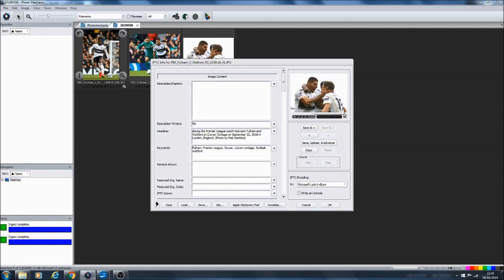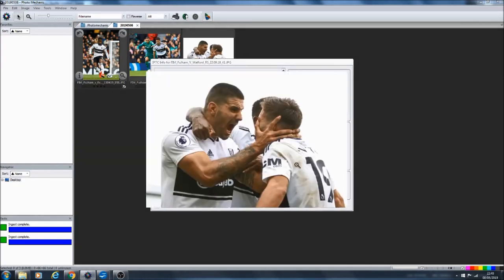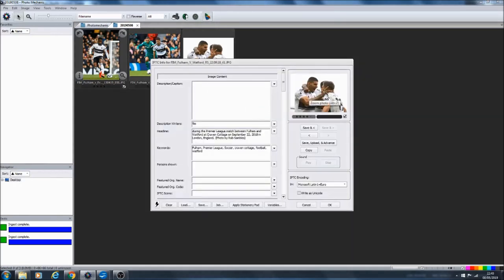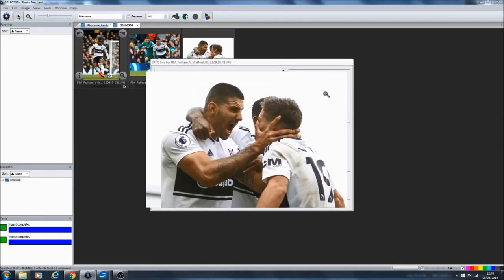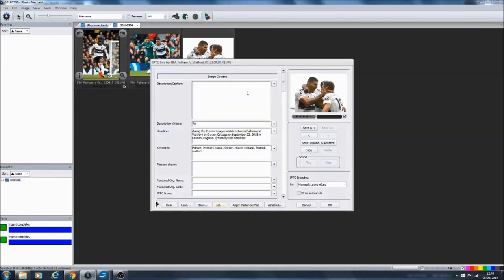Saving across. Now, this is a photo of Aleksandar Mitrovic celebrating his goal. It's a shame, this photo, because the sky was just so white that day. It's a bit blown out. But anyway, the actual photo itself is cool. What I want this caption to say is Aleksandar Mitrovic of Fulham celebrates his goal. I can do that really quickly with the code replacements, right? We know Aleksandar Mitrovic is number 9 for Fulham.